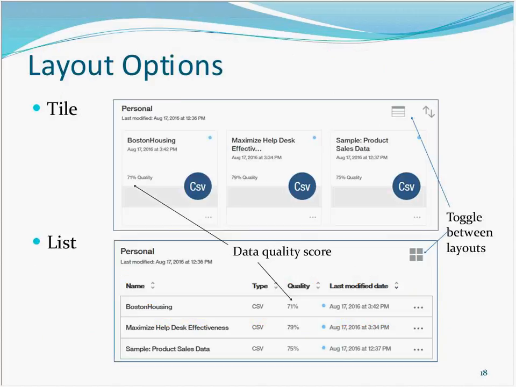So here are the differences between layouts. You can toggle. Sometimes when you have a lot of data uploaded to your area, you can look at the list view. Well, it depends on your preferences.